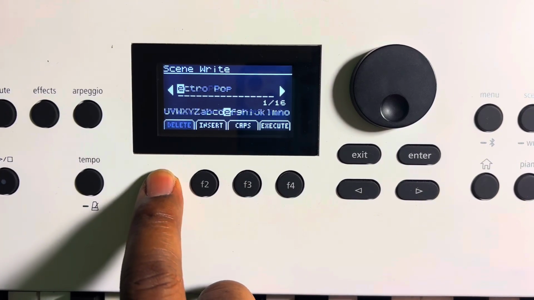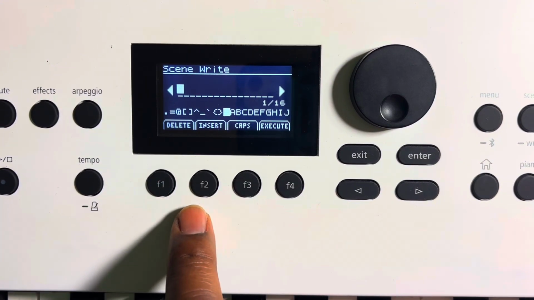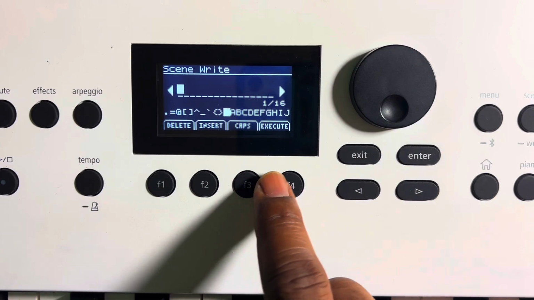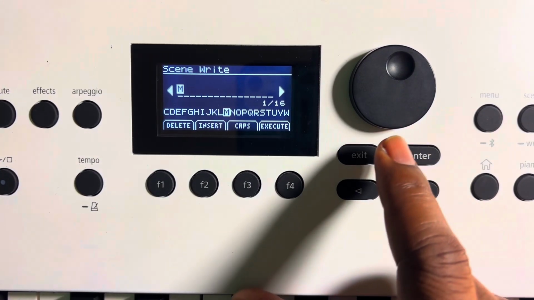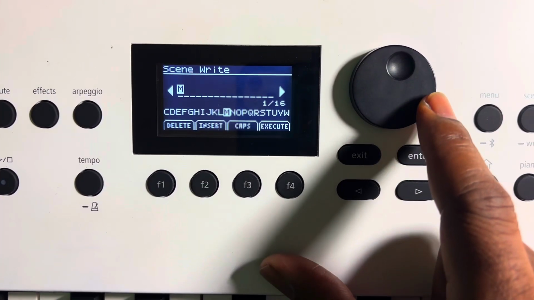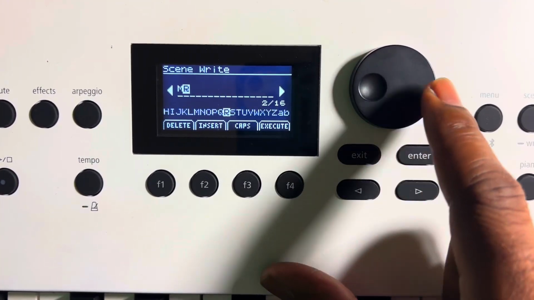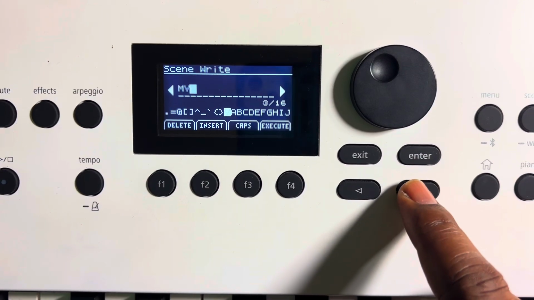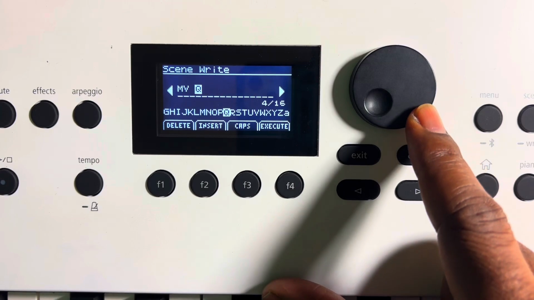I'm just going to hit delete, delete, delete, delete, delete. And I'm just going to call this, my scene. Nope, hang on. It's tricky. You got to use the arrows to navigate. It can be a little bit clumsy, but not bad. So my scene.